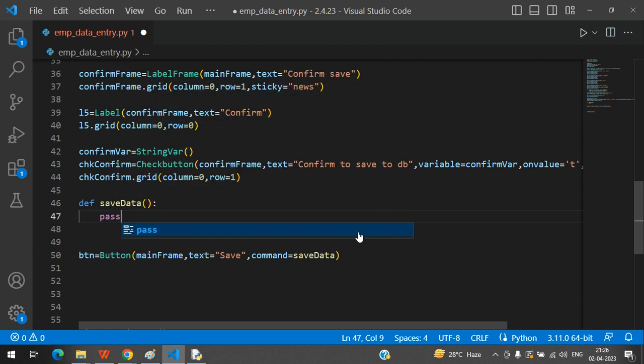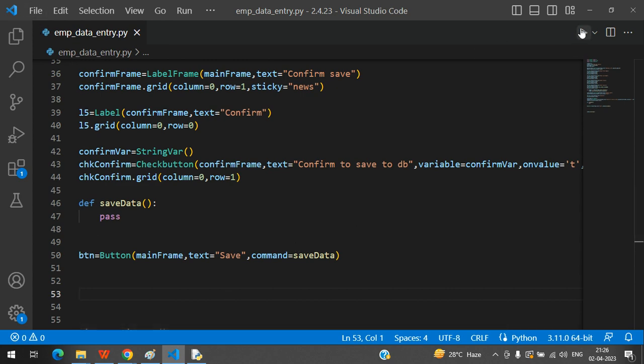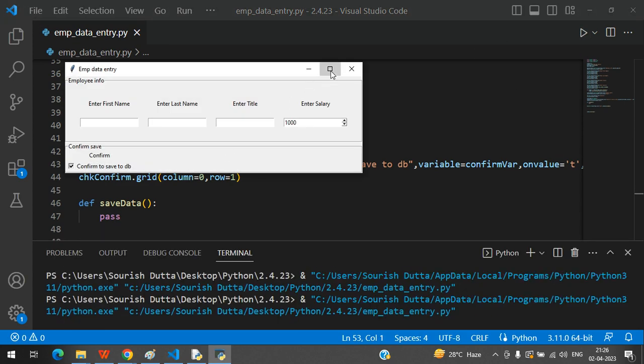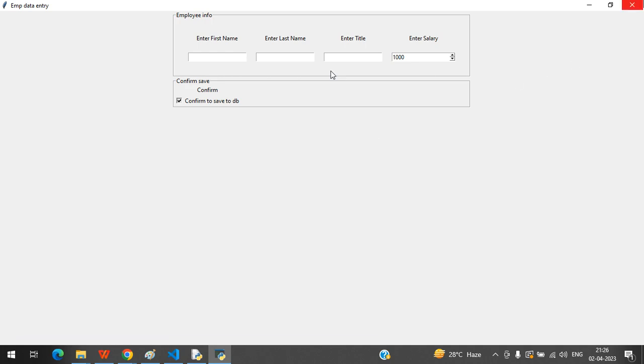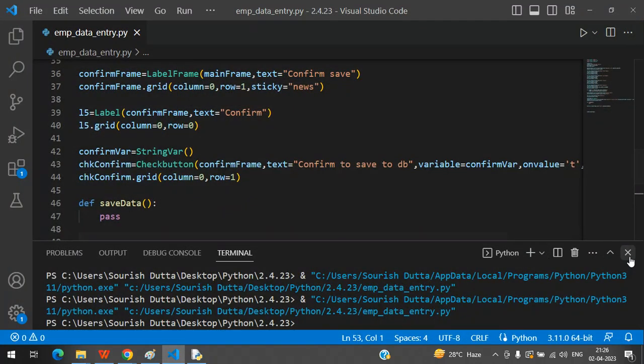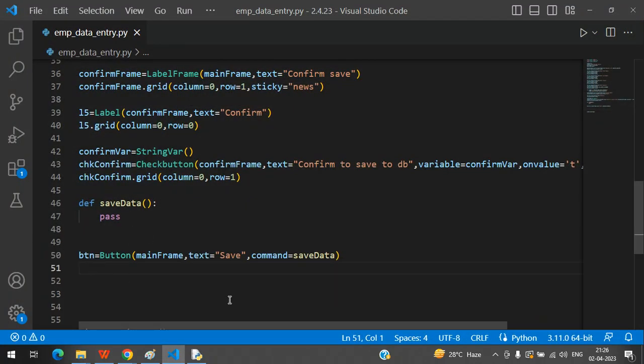Fine, you got it. Up to this we have done it in our last class. So just quickly run the thing again. See here we have this. Where is the button? Okay, we did not attach the button to the frame.